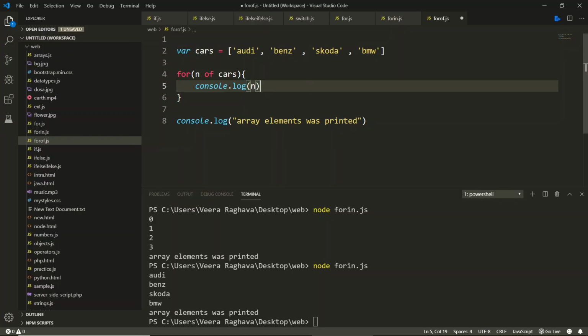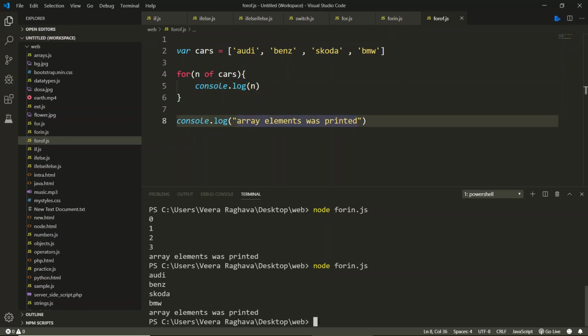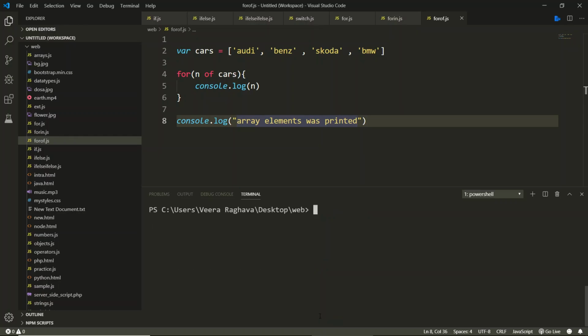the next statement, the block statement, right? This time n, the n is enough. Okay, so unlike the for in loop, the n is enough here. Okay, array elements was printed. Let us save it, clear the output console, and execute the file with node.